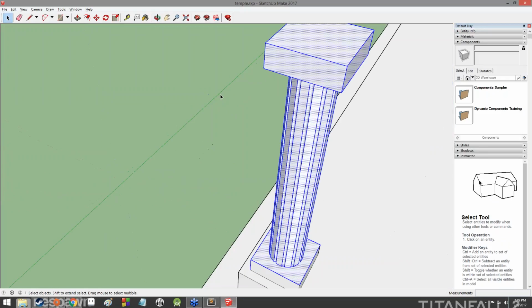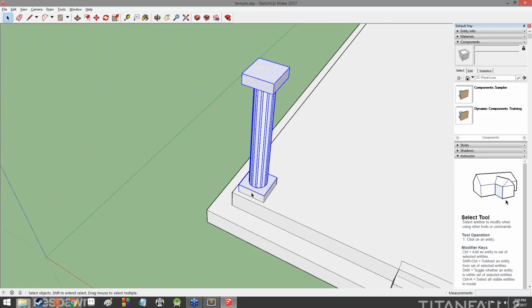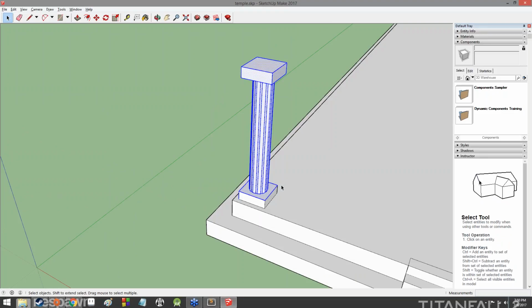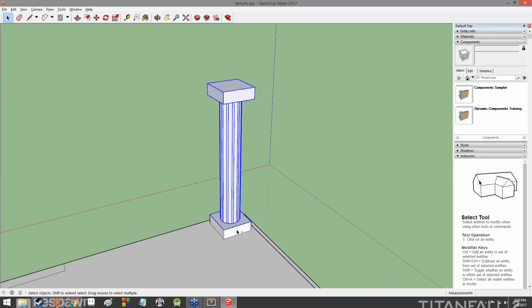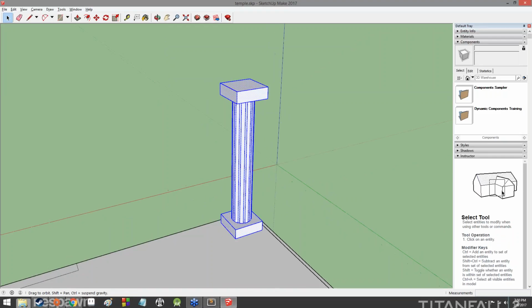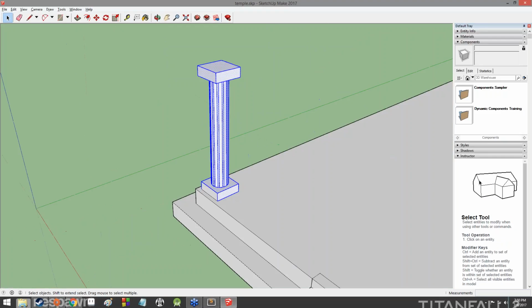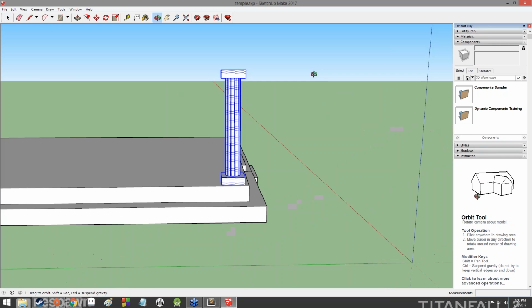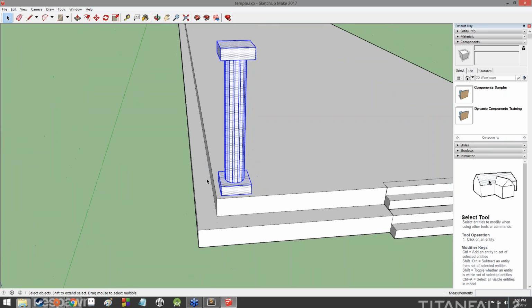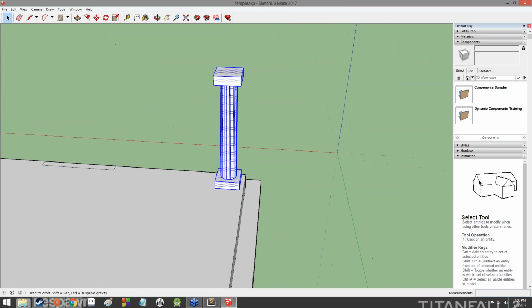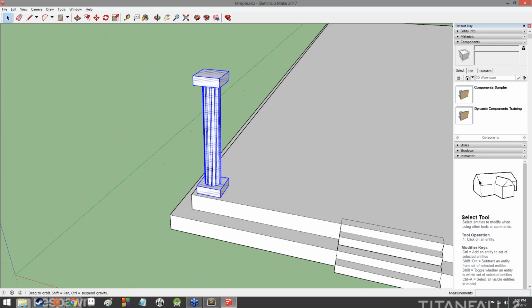So now as you can see, most of the pillar is highlighted in blue. Some of it isn't, like this face down here and this face down here and this face down here. So I'm going to hold down shift and double click on those, in order to get those particular areas selected. So now we've got the entire pillar and just the pillar selected in blue, which is exactly what we want.